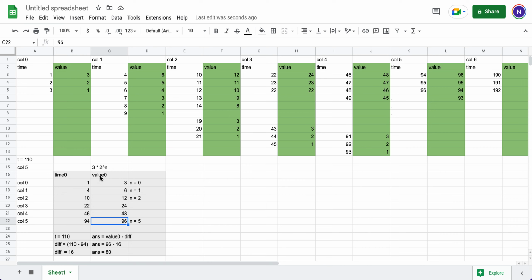That's what's going on there, and that is why we are using this mathematical equation. So imagine we are storing our time values, and we find that time 110 falls between column 5 and column 6. We have kept track of our n, so we would know that we would use n of 5.